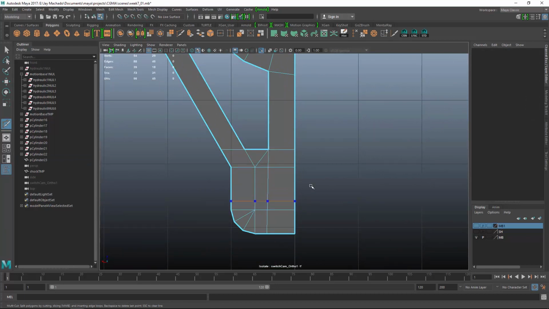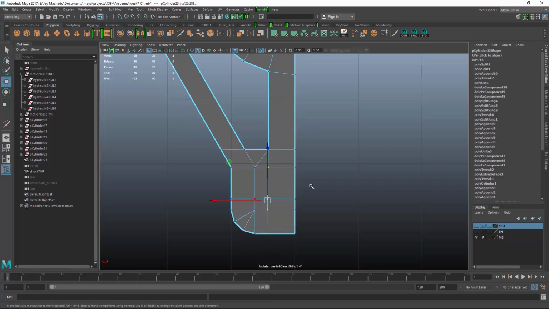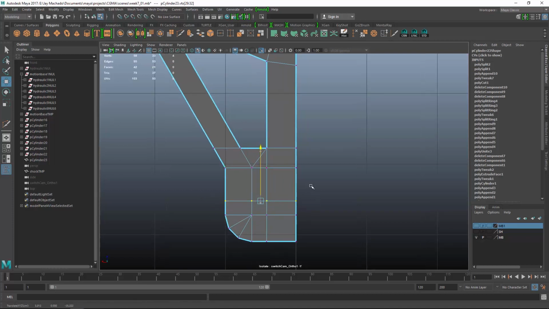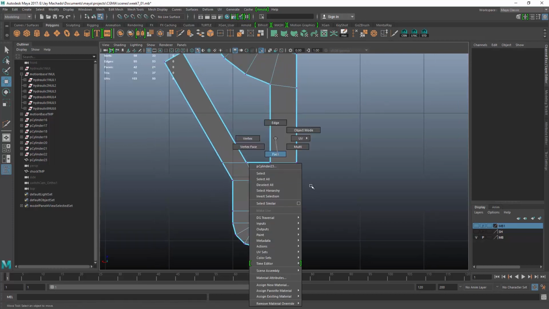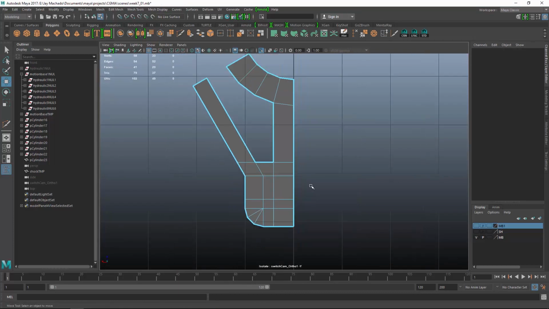And then I'll use my multi-cut tool to fix these edges up a bit, just to give some support to that rounded corner.